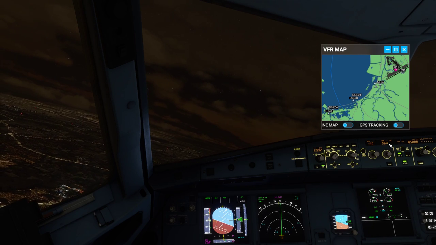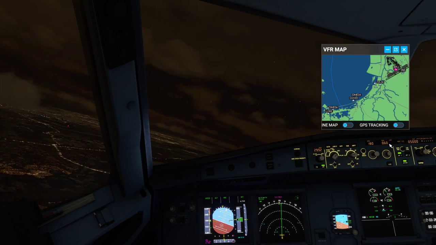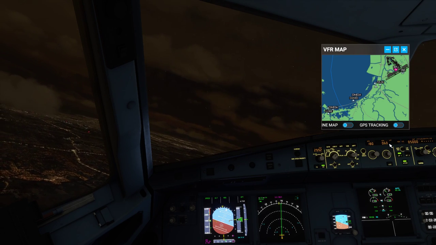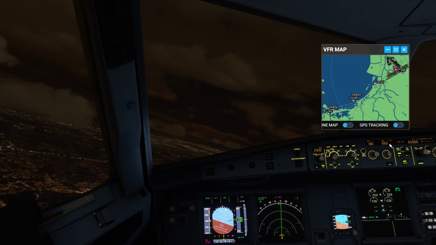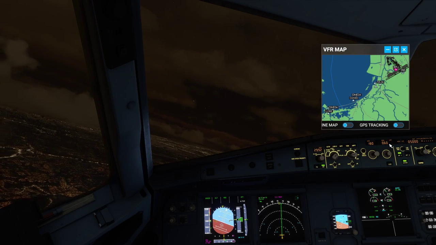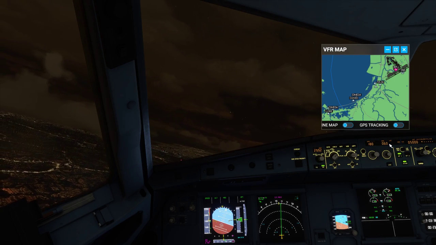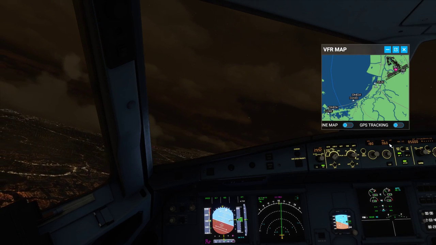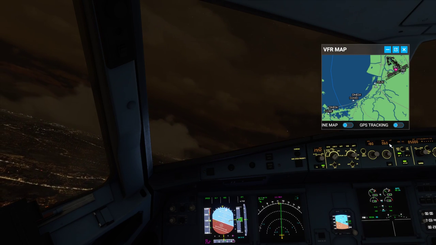So now that we've set the heading to 060, we should be running in parallel with runway 06. So the airport should just be to our left-hand side as we fly downwind. And we're going to be flying downwind of runway 24. And then we're going to intercept the localizer and prepare for the ILS landing.